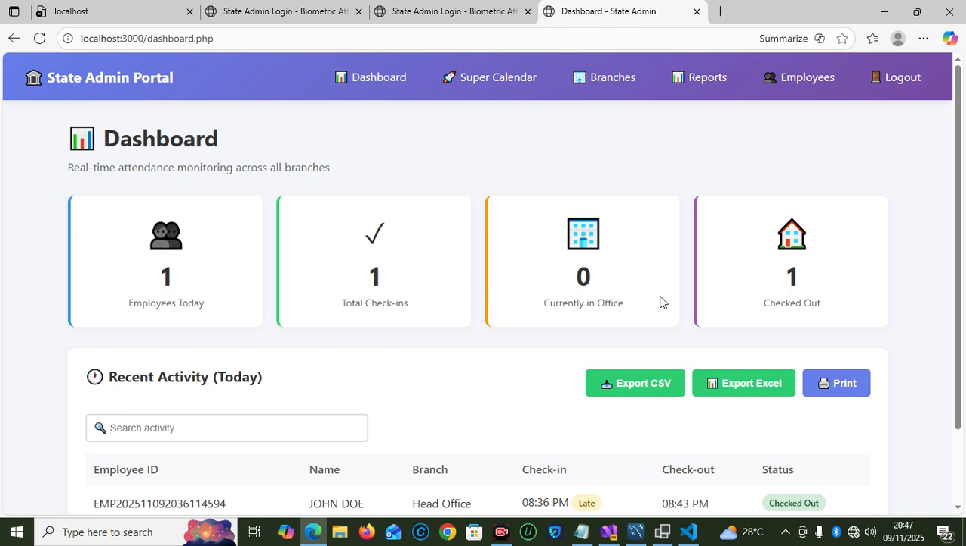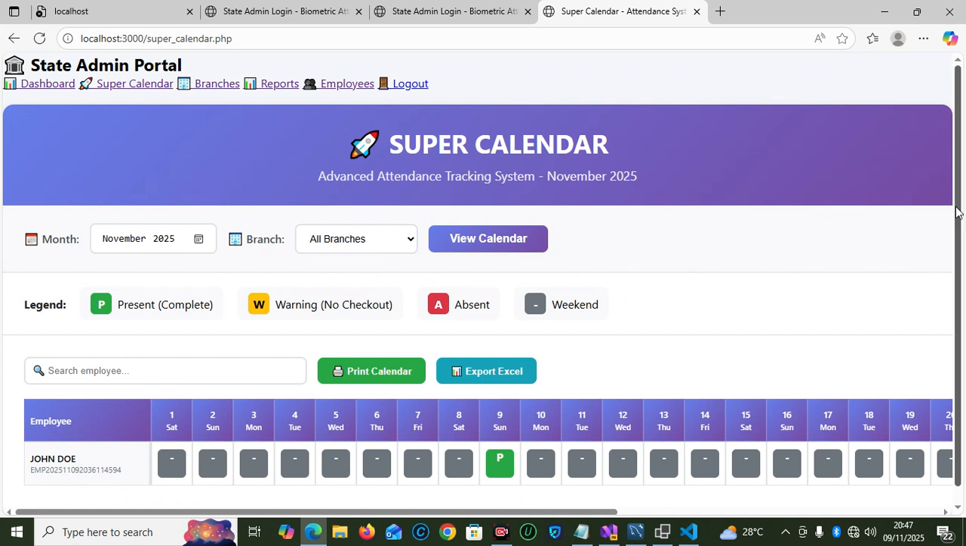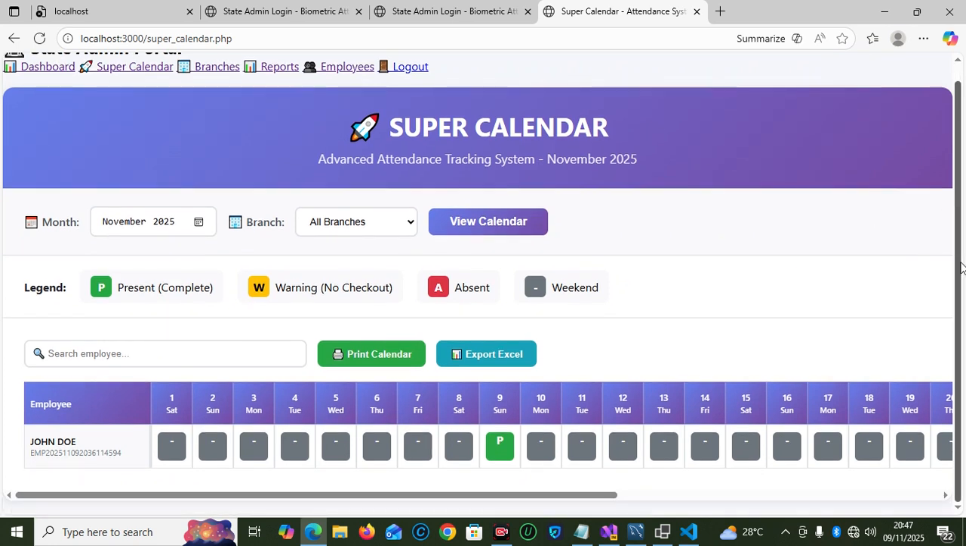The calendar view, like I've told you, is one of the most powerful features. You can see monthly attendance for all the employees, like we have seen in the super calendar. It's very, very powerful. We can also print the calendar, and export to CSV or Excel. So many features.